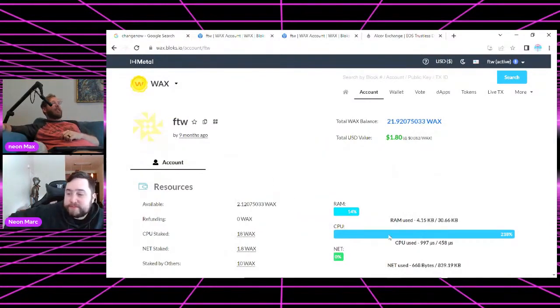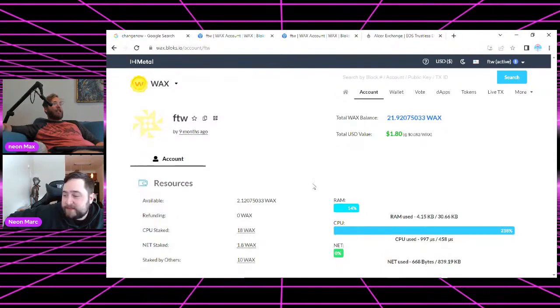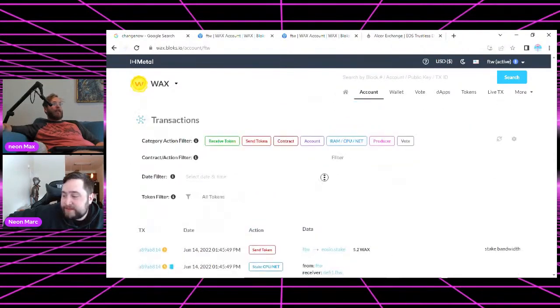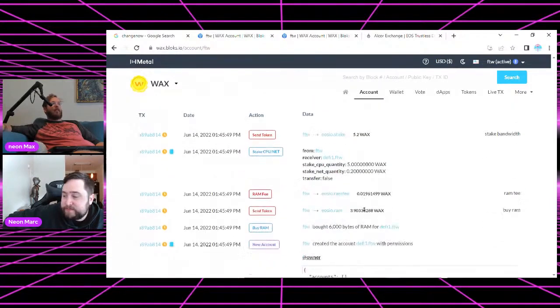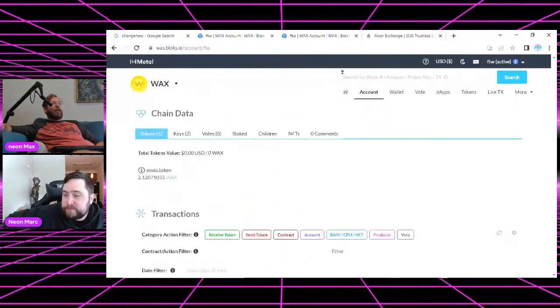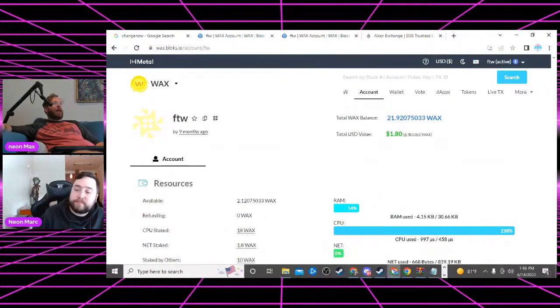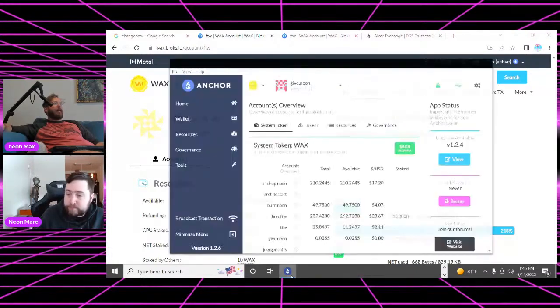Oh, look, now FTW needs more stake because it's already out of CPU by almost double from doing that transaction. But it's not a wallet I use for other things. Anyway, now I've signed the transaction. It exists on the Wax blockchain. That means so does the wallet DeFi1.ftw. Now I can add that wallet to my Anchor.